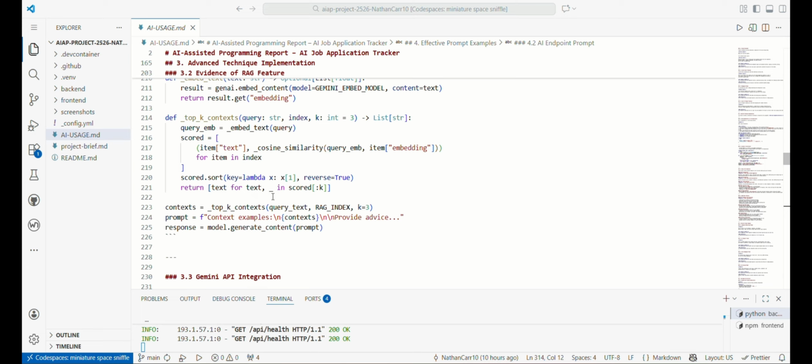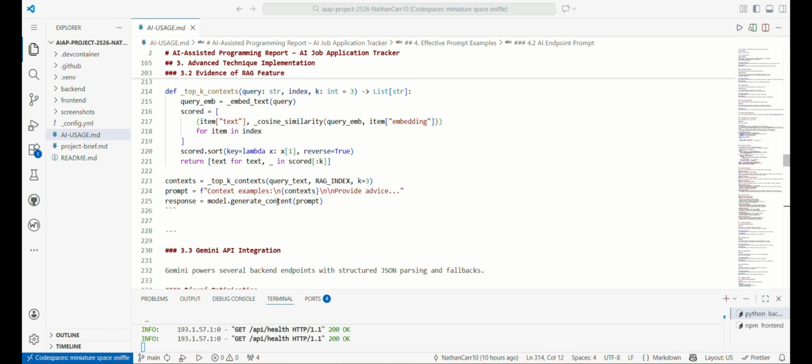This is RAG in action. It's not just a generic response. It's tailored to the user's situation using real retrieved examples. The system falls back gracefully if embeddings fail, and even auto-detects which Gemini model is available on startup.